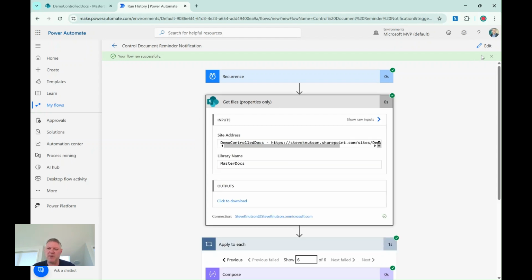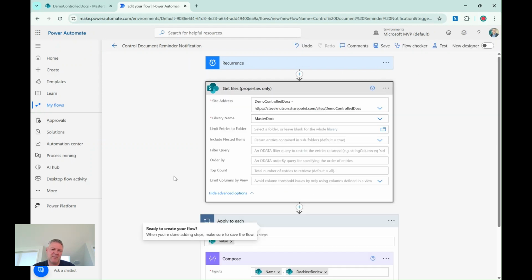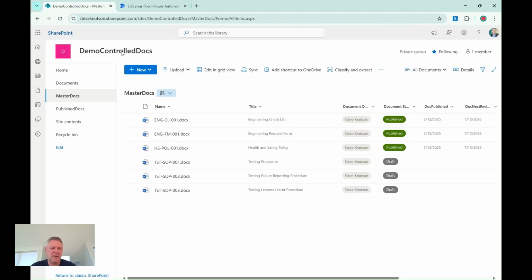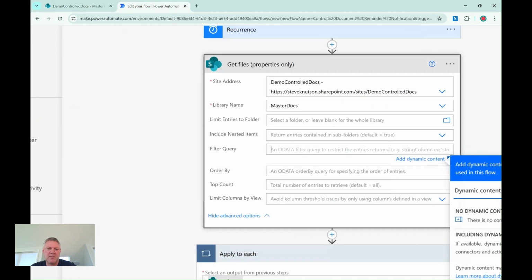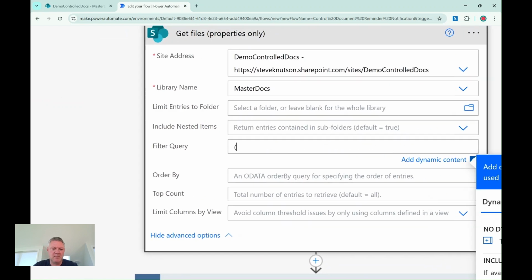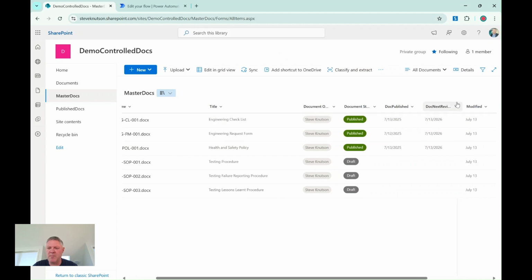Going back into our workflow, so we're going to edit this. And in our get file properties, down here in our query filter, we're going to do a filter on here. So we've got a date called doc next reviewed. So let's just start with our query filter. I'll zoom that a bit so we can see it. And the field was called doc next review. In fact, if I scroll it sideways a wee bit, we'll just make sure we get the right field name. Make that a wee bit wider. So it's doc next review.